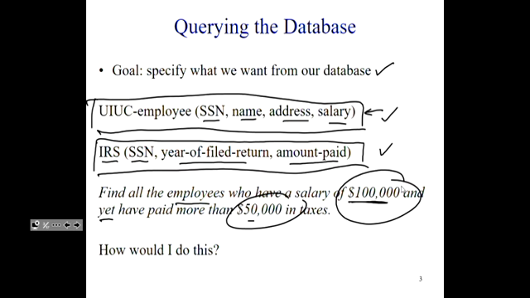Let's say I loop through all of the UIUC employees. I go through and consider each of these employees, and then probe the other relation. Go through the entire set of tuples in the other relation corresponding to their salary or the amount they've paid, and then try to correlate the SSNs, right? So I want to figure out the employees whose salary is equal to 100,000, or I don't know what this query asks. Maybe it's equal to rather than greater than. So let's say it is equal to 100,000, and the amount that they paid in taxes is greater than 50,000.